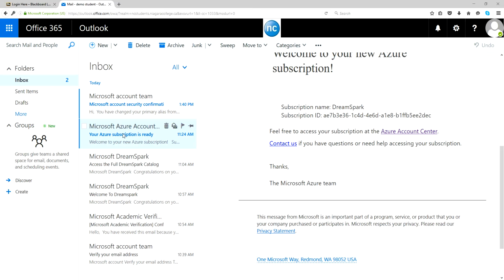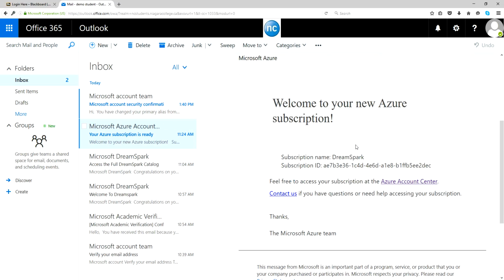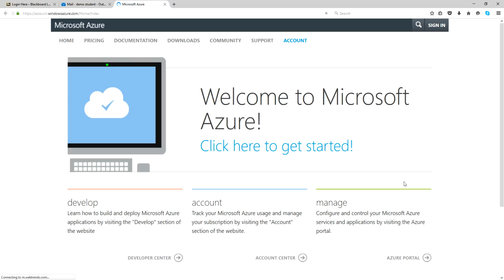So, our Azure account is set up and ready. We get this email to our student email account for the college. And here you'll find just a confirmation of that as well as a couple links. Let's just follow this Azure Account Center for a moment. Have a quick look here.